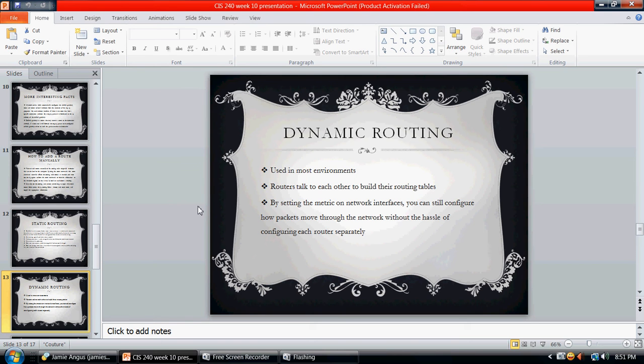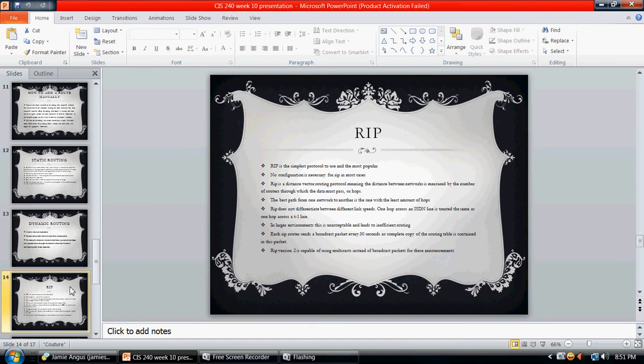Some of the protocols used for routing are RIP and OSPF. I'm not going to get too into detail on this. I also talk a little bit in this presentation about packet filters and what they do. Again, I won't get into too much detail on that.